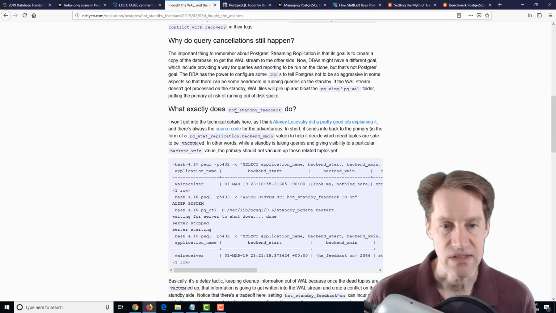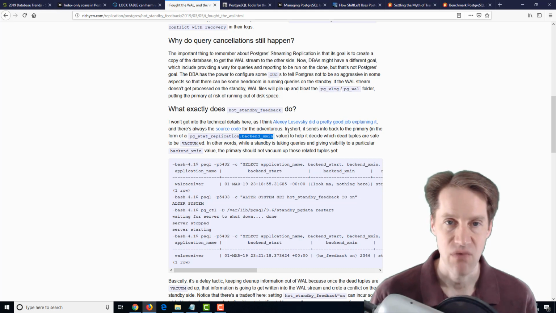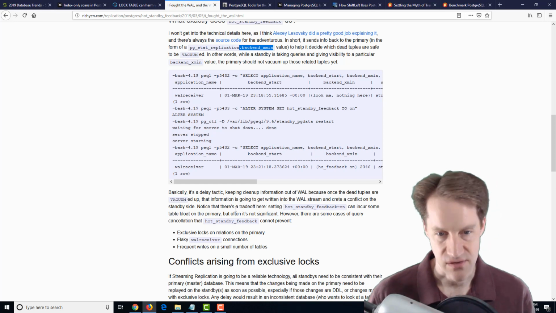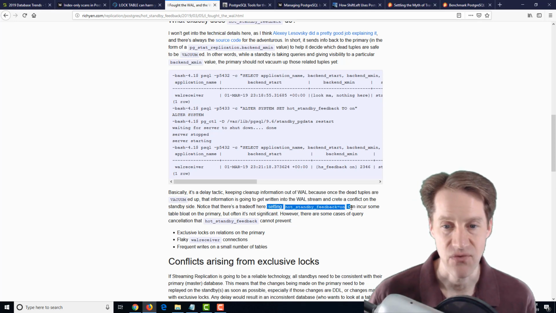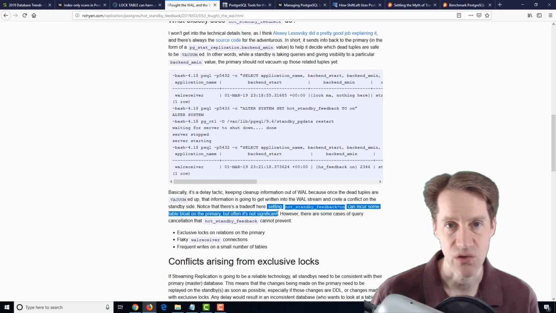Now, one way you can solve this is to use hot standby feedback, which basically allows the primary database to keep track of the backend xmin, to keep track of where its replicas are at in their stage of replication and whether they can get rid of WAL files because all the queries have completed on the replicas. Now, of course, the trade-off they mention here is that setting hot standby feedback to on can incur some table bloat on the primary, but often it's not significant because basically you're asking the primary to delay rotating those WAL files until the replicas have finished the queries they're running.